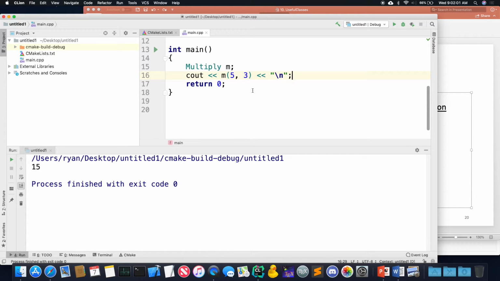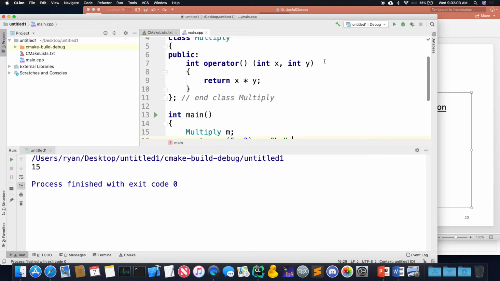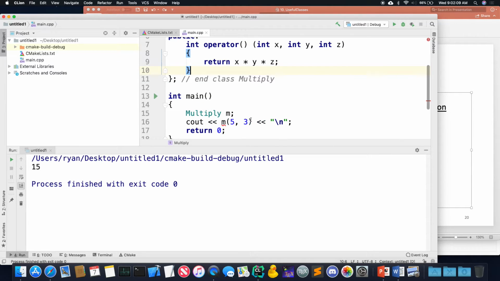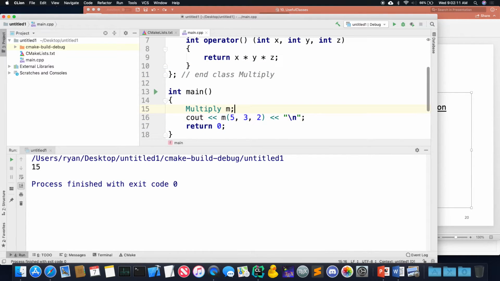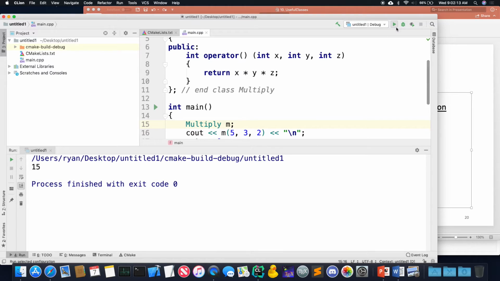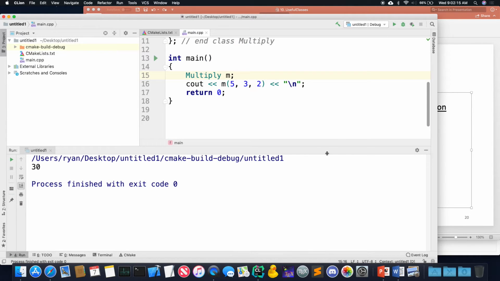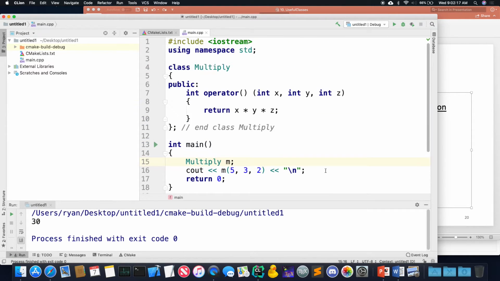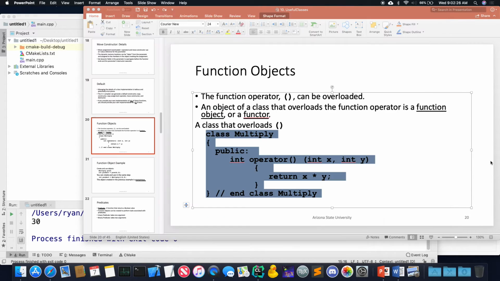So of course I could have 3 arguments in here and then modify accordingly, but here I would have to put another argument to match the syntax, and then if I run it, it does exactly what we expect. So I can have any class overload this operator and make it look like a function. So make the object look like a function.